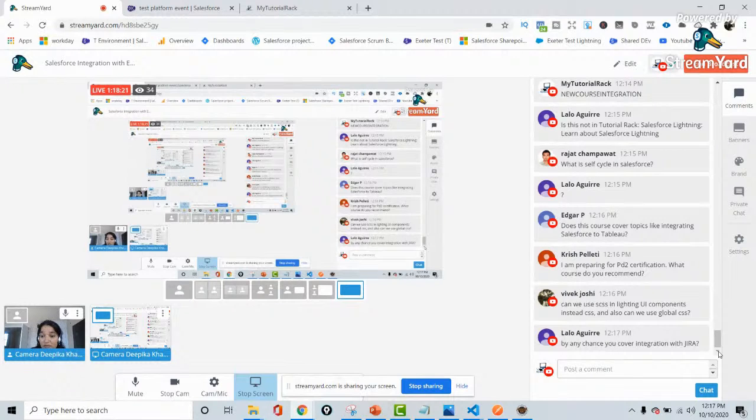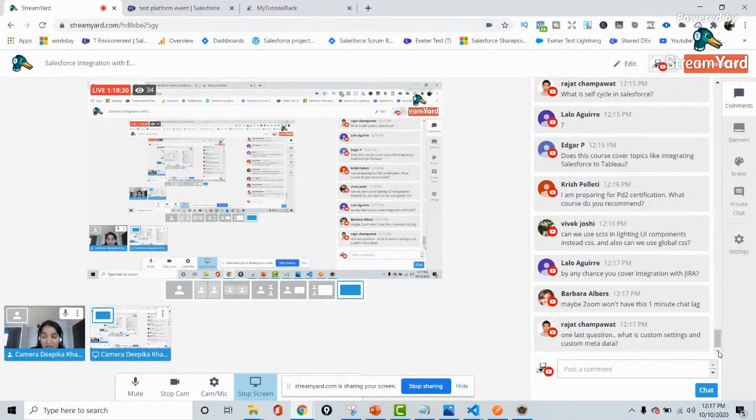Edgar, the course is for integrating Salesforce with other systems, but this external system can be anything. The concept is going to be the same, and the pattern will be the same. But I don't have Salesforce to Tableau in this course yet. I might add it in the future, but not currently. It's not there.